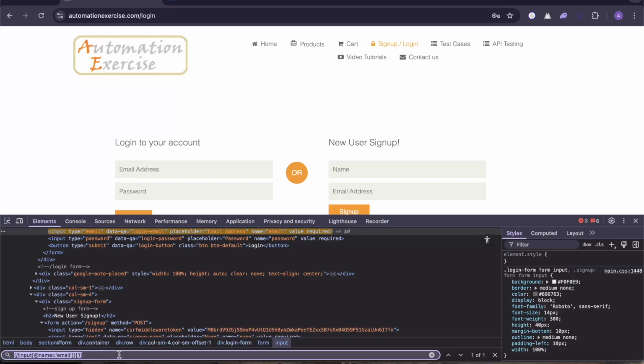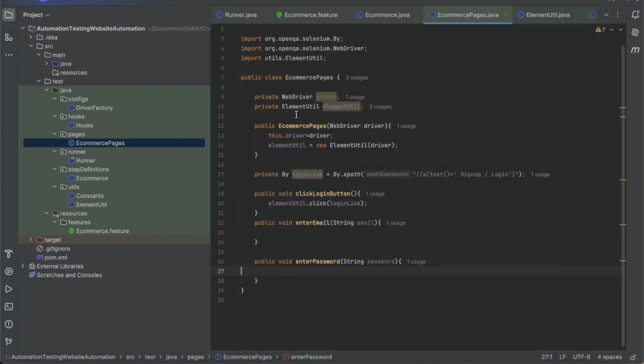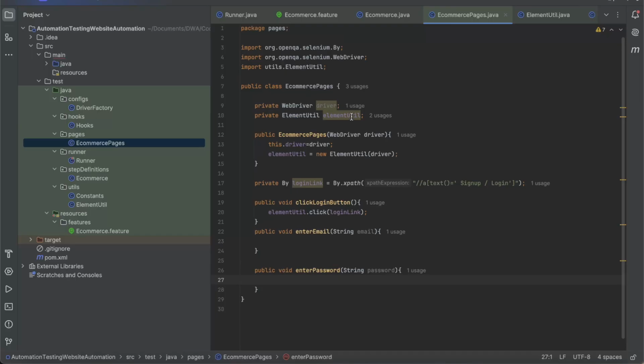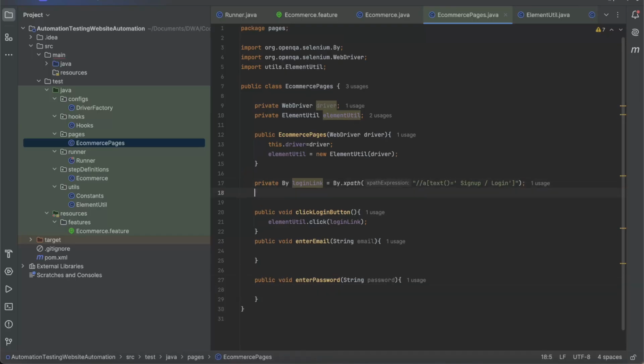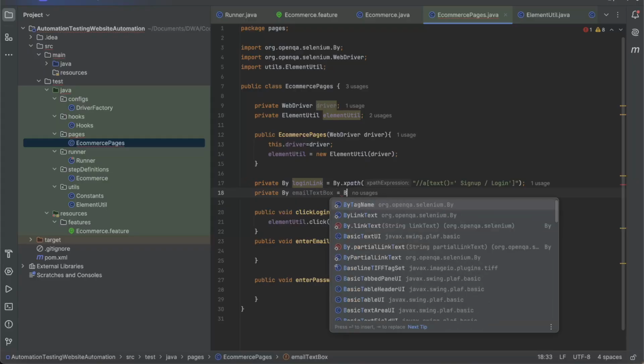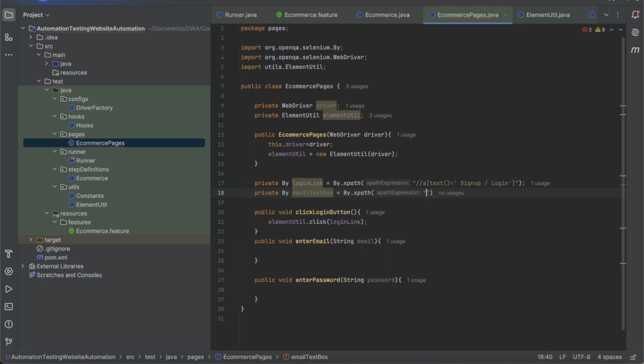I just copy this, and under here now I can have my private by email text box. This is equal to by dot XPath, and I can mention the XPath under this. All right, and now under this email I want to type.